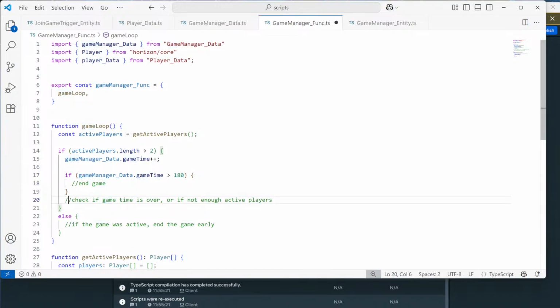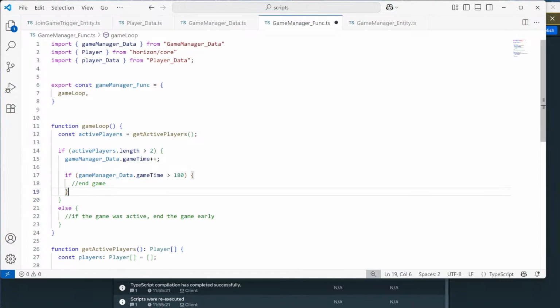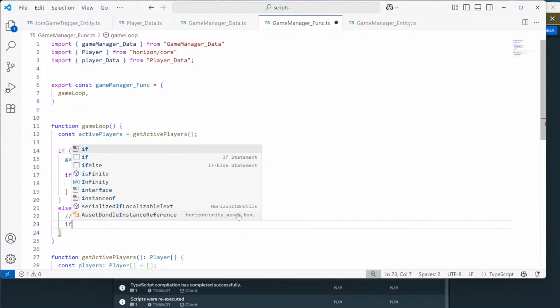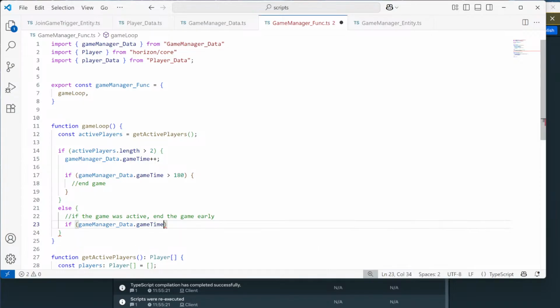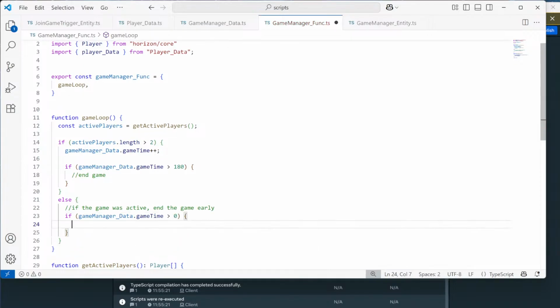Check if game time is over or if not enough active players. So we need to check if not enough active players, which is actually happening down below. And so we can see down here, if the game was active, we need to end the game early. So we can say if (gameManagerData.gameTime is greater than 0, meaning the game was active, we need to end game early. So that's going to be slightly different than ending the game.